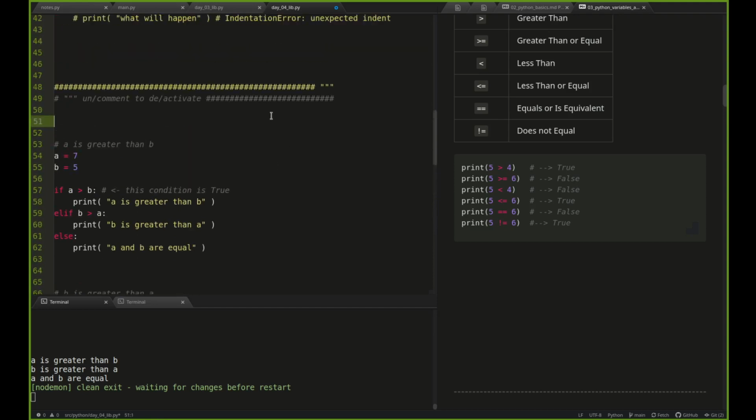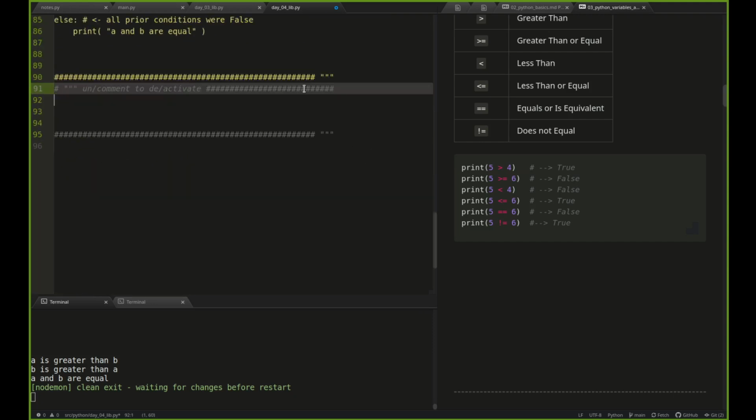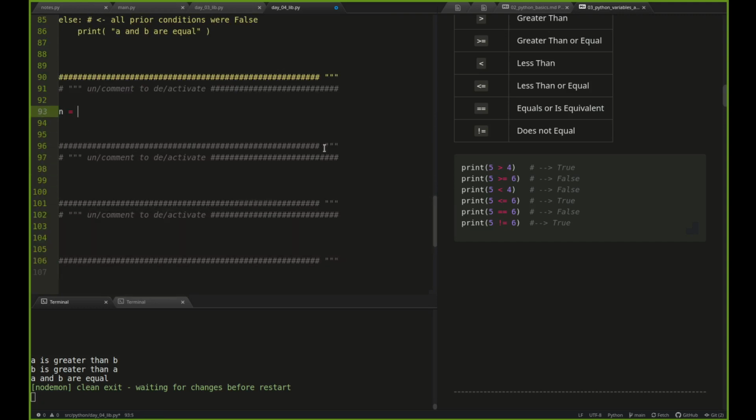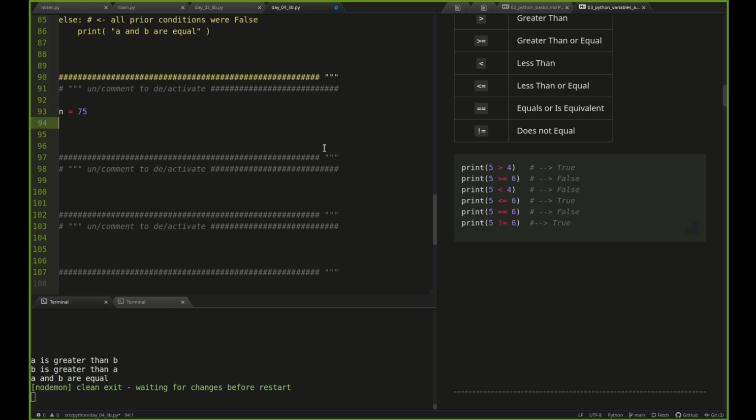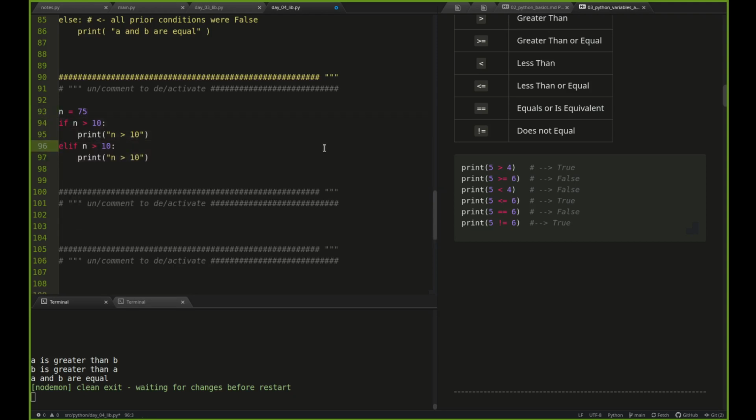But we might have logic where potentially multiple conditions could be true, right? So let's do this. Let's say n equals 75. And let's say if n is greater than 10, you might see where I'm going with this. Print n is greater than 10. So if I did an elif, n is greater than 30, print n is greater than 30, not 300.